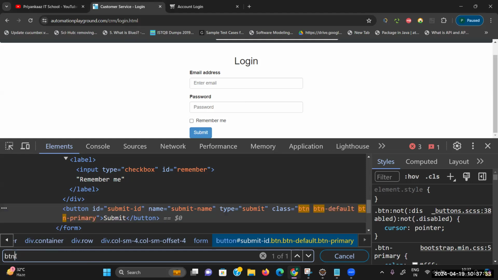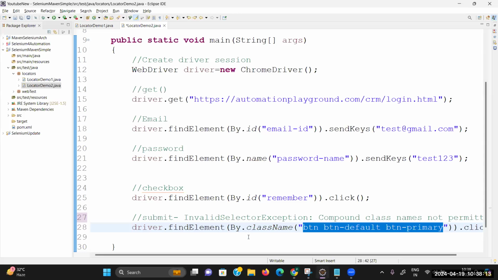For example, if I just keep btn, it is still highlighting that button. If I remove the btn and just use btn-default, you can see it is still highlighting the same element. On this page only one element is available, so now there is no problem. You can use this. Even if I remove this and follow only btn-primary, I'm still able to highlight the same button. So that means all three are valid, but we can't write them at a time. So the best practice is, just take only one class name, and go back to the script.